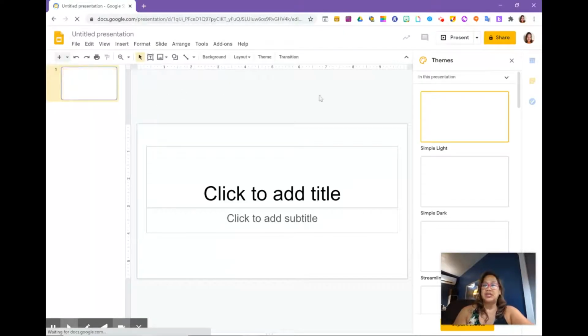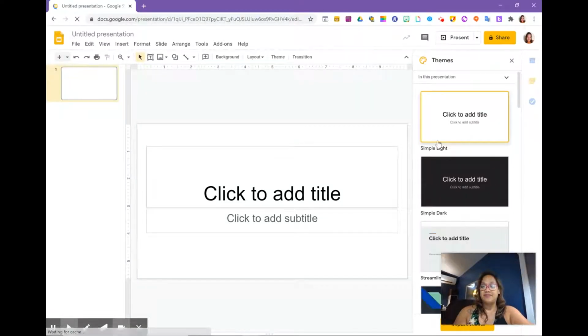And what you'll see off to the right here, you have themes that you can select from, and then you have a blank slide right here. And the first thing that we should do is to title our presentation. We are going to call this Math Practice, just because it is going to be a practice, okay?